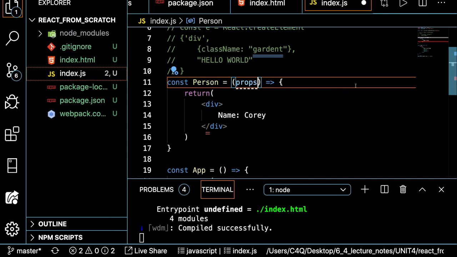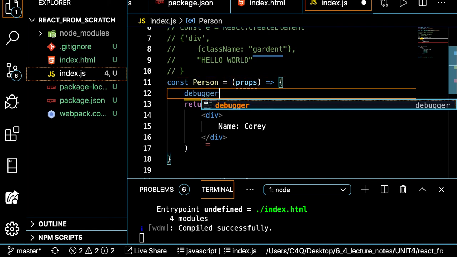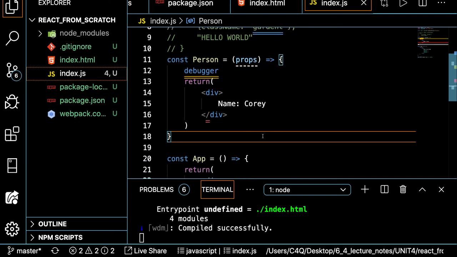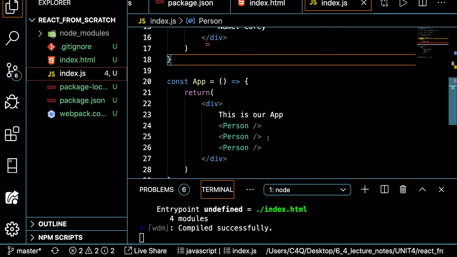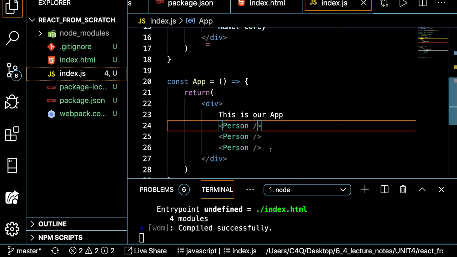Okay, so let me just throw a quick debugger in here. Right, debugger still works for us. And I'm going to show you, if I add to person here, how do I pass props into our person function? Well, I do it with a series of key value pairs that look like attributes that we would usually put on an HTML tag.